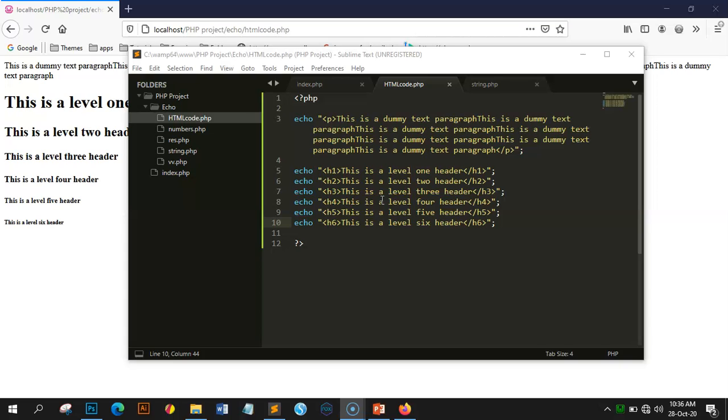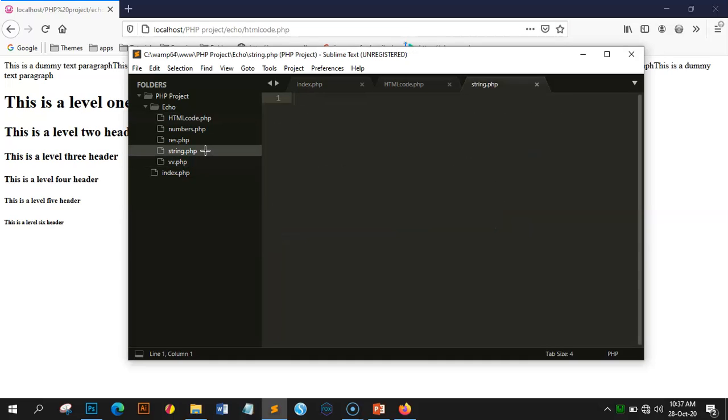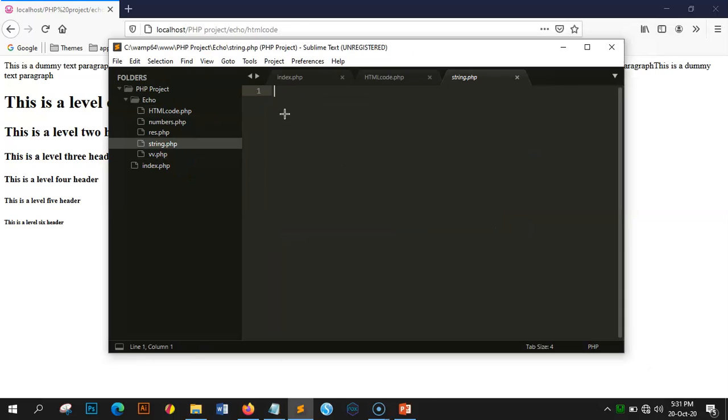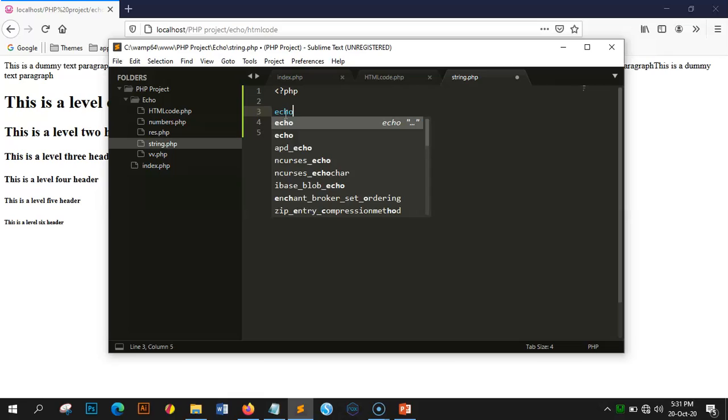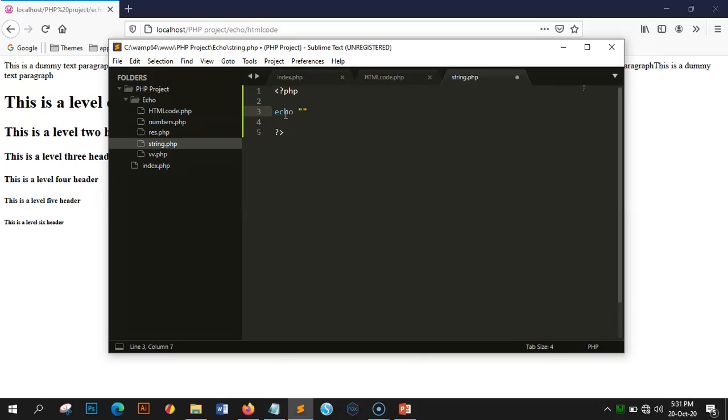String characters is one of PHP data types. Okay, now let's go over to our string.php and start writing the codes. To echo out a string of characters, we'll first of all start with the PHP opening tag and the closing tag. Okay, so we use the word echo, double quotes, and then let's echo out hello world.